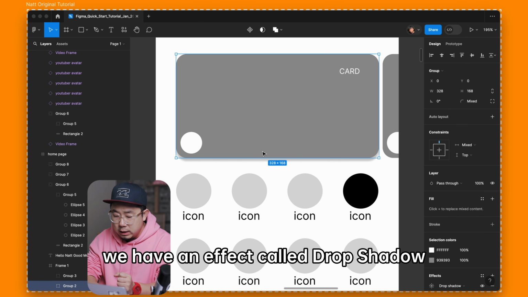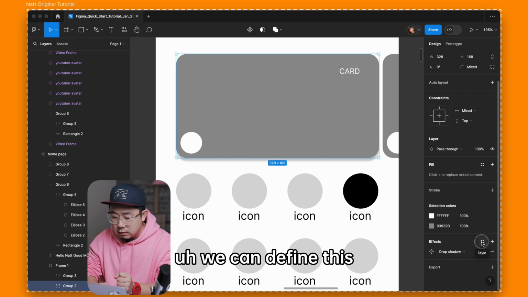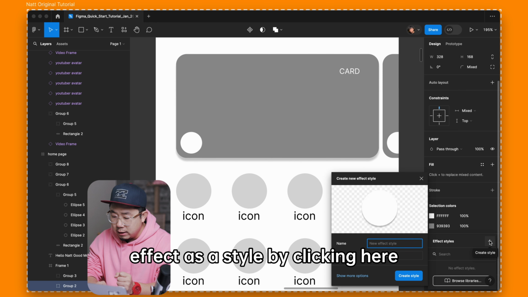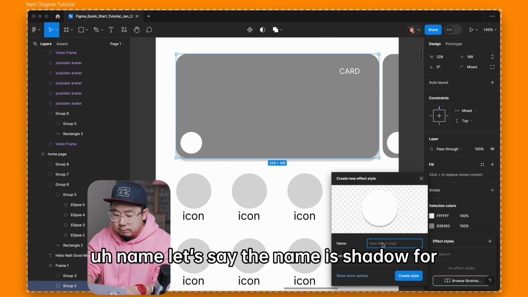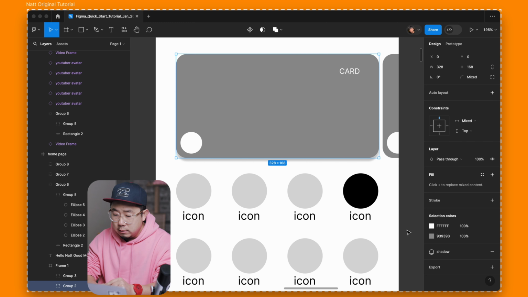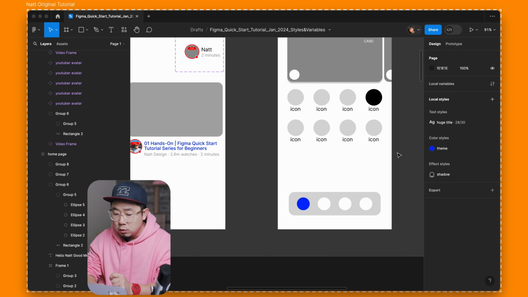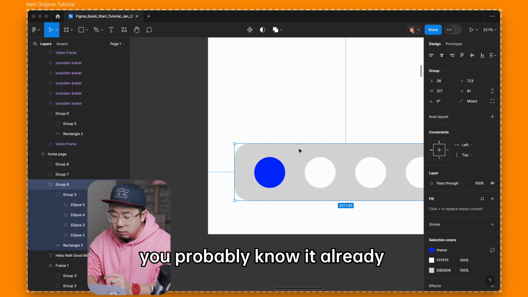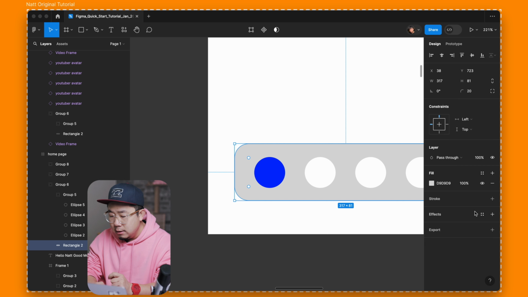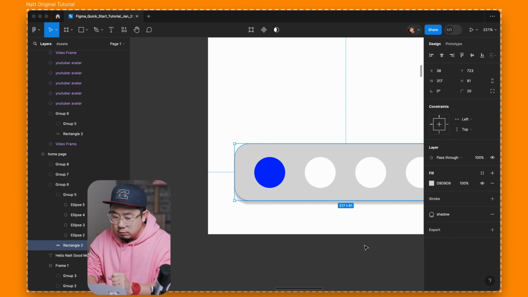Here on this card, we have an effect called drop shadow. We can define this effect as a style by clicking here, name. Let's say the name is shadow for cast shadow. So create style. Now, as you can see, here we have a new style called shadow. How do we use it? You probably know it already. We can use it by here for dots and shadow.